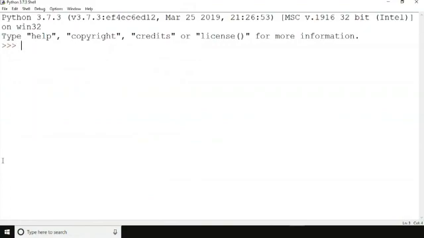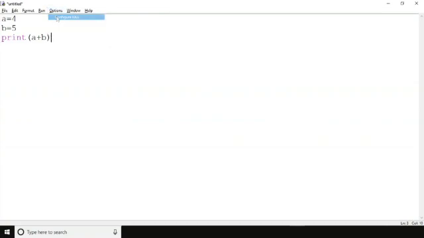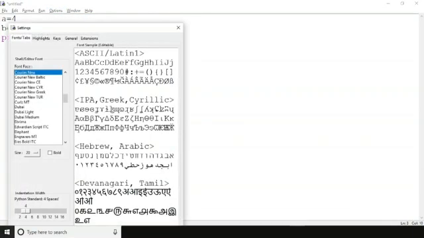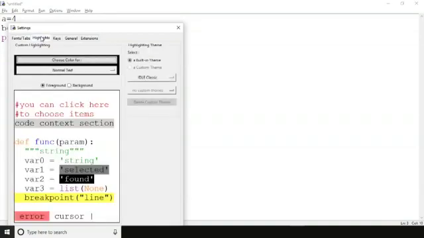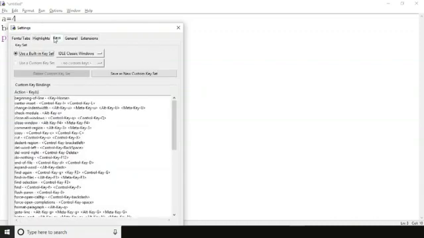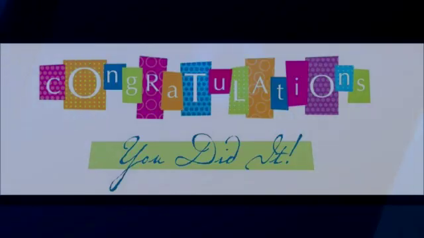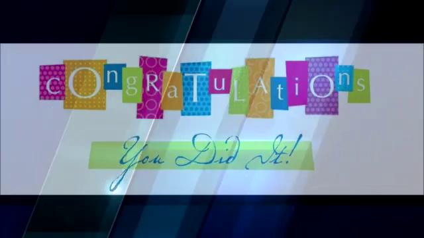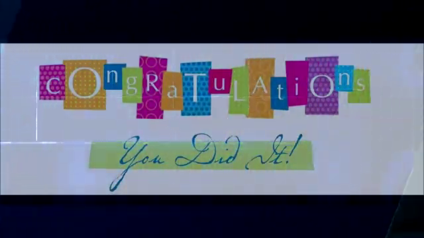Now again, we go to the Options menu and click on Configure IDLE. Now let's click on the Highlight tab. Here you can also change the color according to your preference. Children, you can also configure the keys according to your choice. And you can even refer to the keyboard shortcuts. With this, we have configured our Python shell.